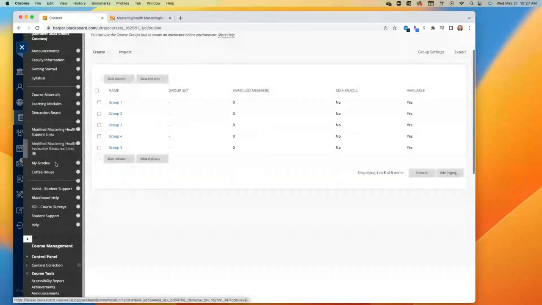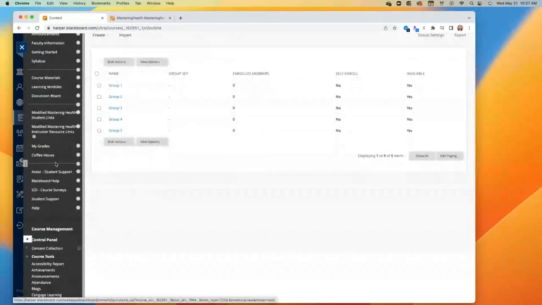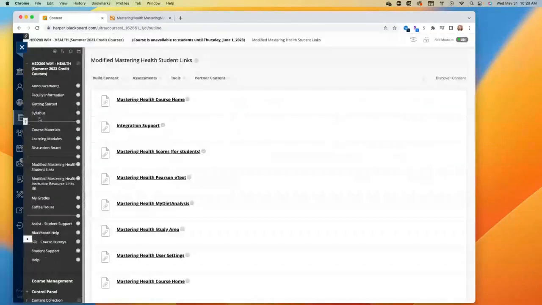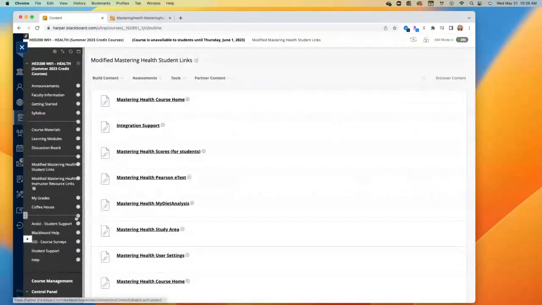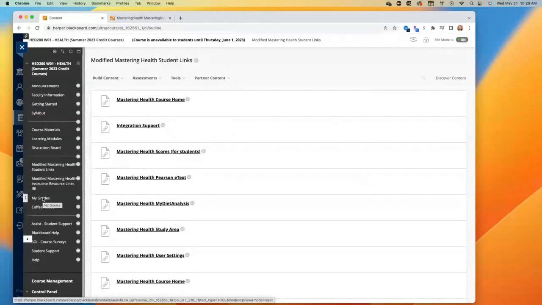Some other items I'd like to point out is you can enter the MyLab and Mastering link through this menu item as well. So here are just some extra supports for that. You can always check your grades. I do update grades every week on Tuesday, and I do keep up with it during the week. So there will not be a time when you have no idea how you're performing in class.